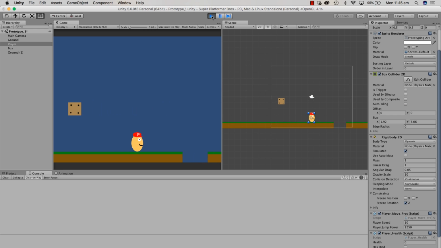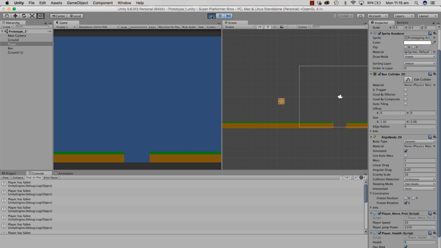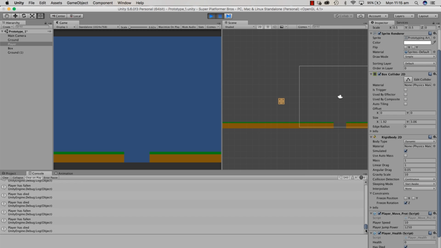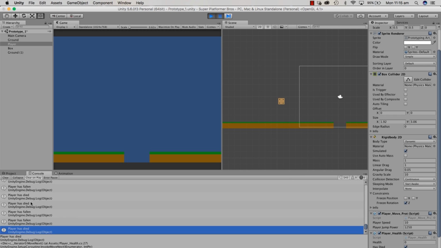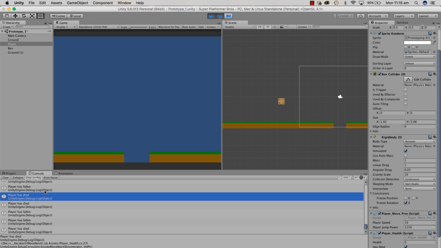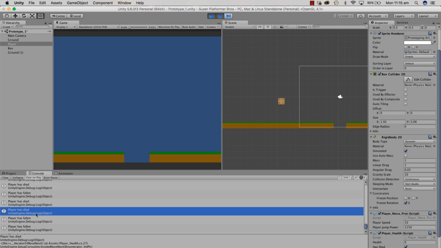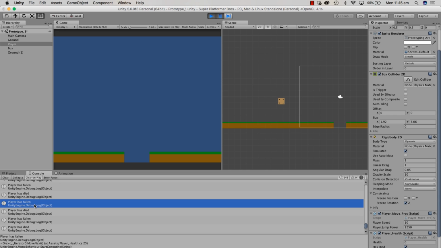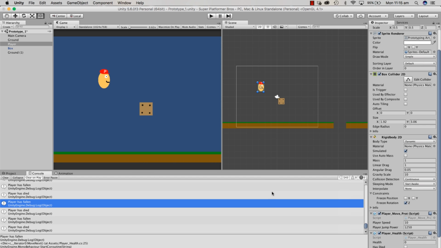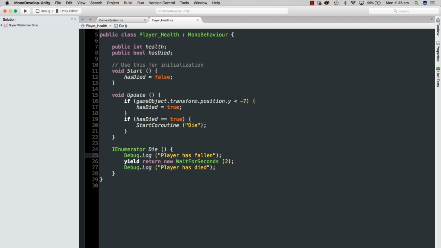Okay, so the player moves along, and then when he falls down, player has fallen. And if we pause that and we go down to all the debugs, and we see player has died. So after 2 seconds, it turned on player has died. But you see it also has player has fallen, player has died, player has fallen. It's all convoluted here.